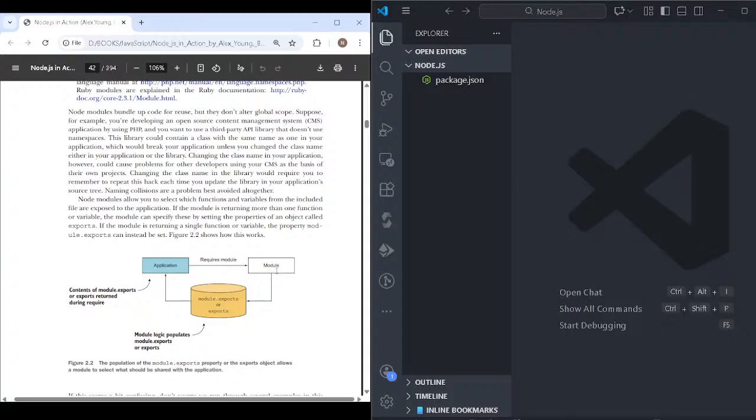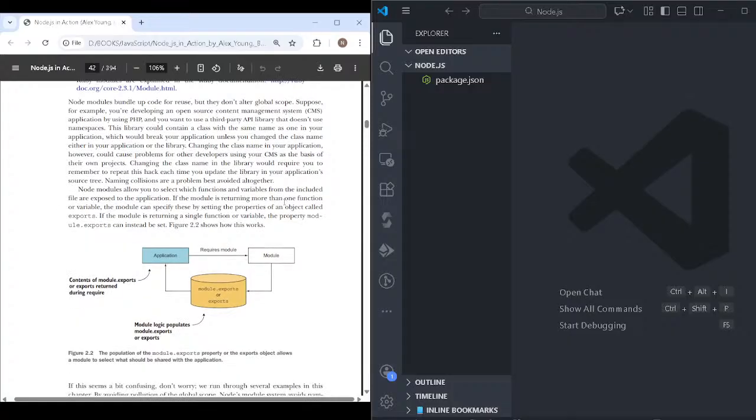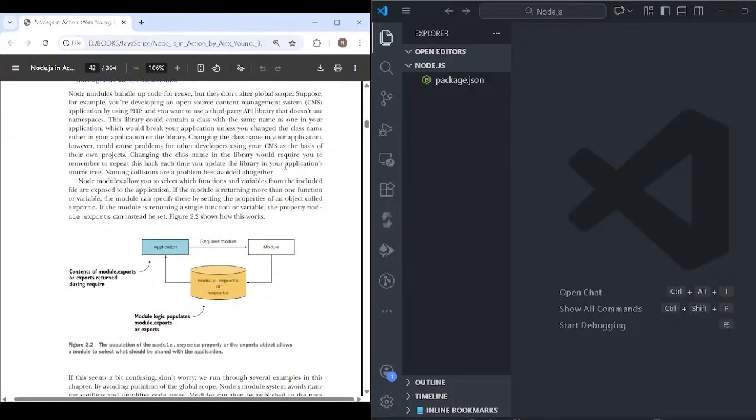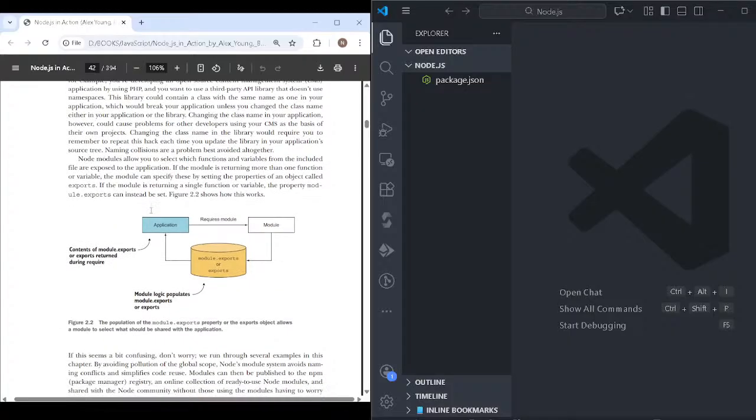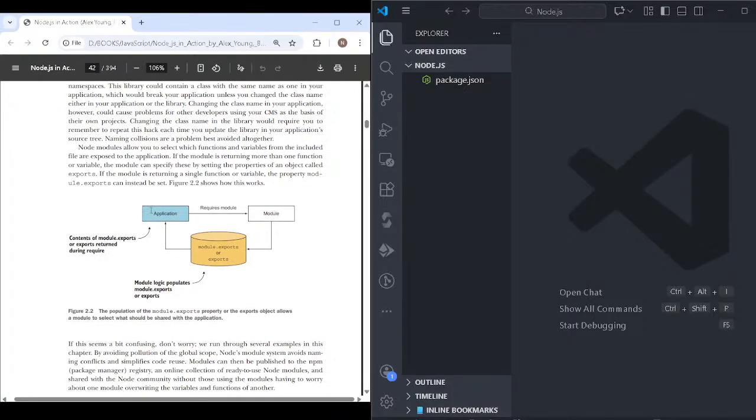Modules allow you to select libraries from the included files and export them. The module is written with more than one function or variable. The module can specify, and the module is returning a single function.